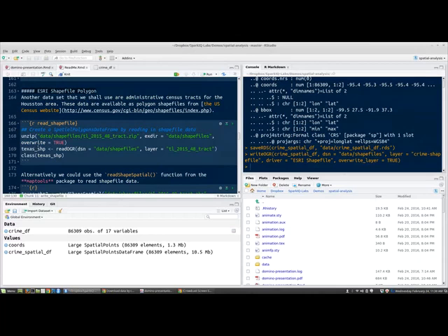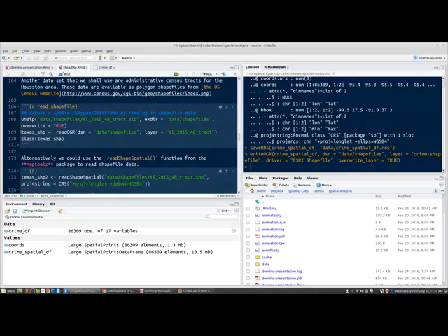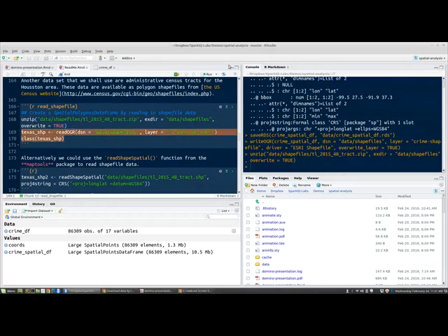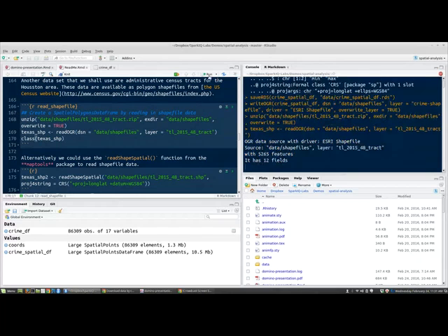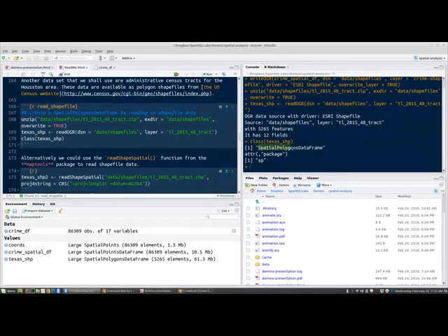You could also read in shapefiles you've downloaded from a website somewhere. You want to read them into R, and you can still do that using the readOGR function. Here I'll bring in this data. It's a zip file. Let me do that, and then read it in. If I do class, you'll see that it is a SpatialPolygonsDataFrame. Now we have two spatial objects, a SpatialPolygonsDataFrame and a SpatialPointsDataFrame, and we can work with them together.